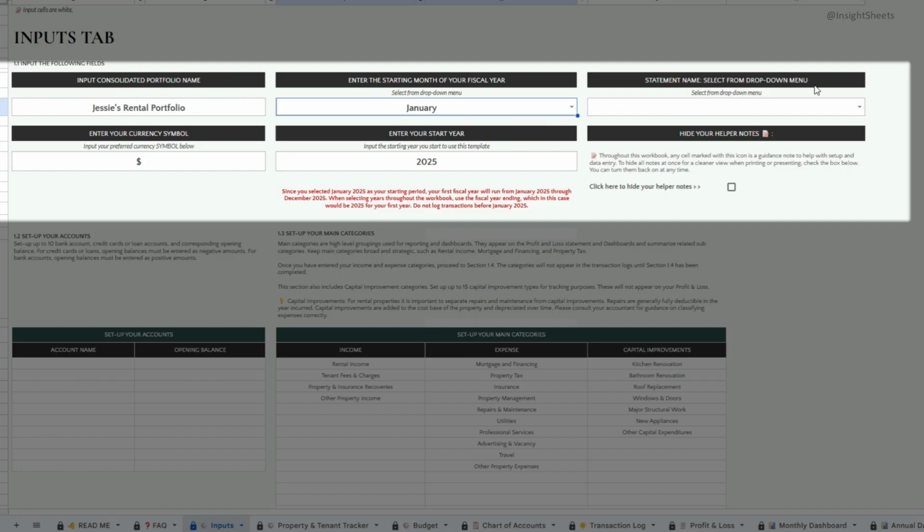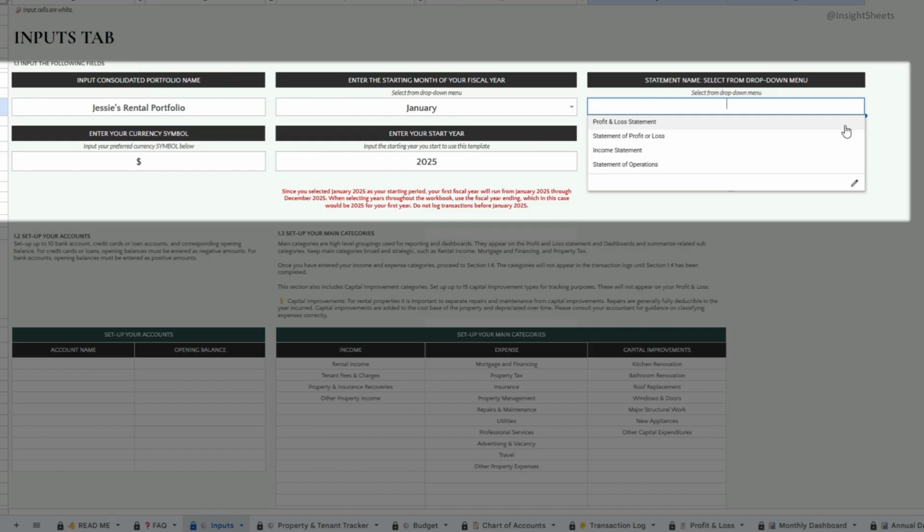Next, select the name for your profit and loss statement from the drop-down menu. There are 4 options to choose from.